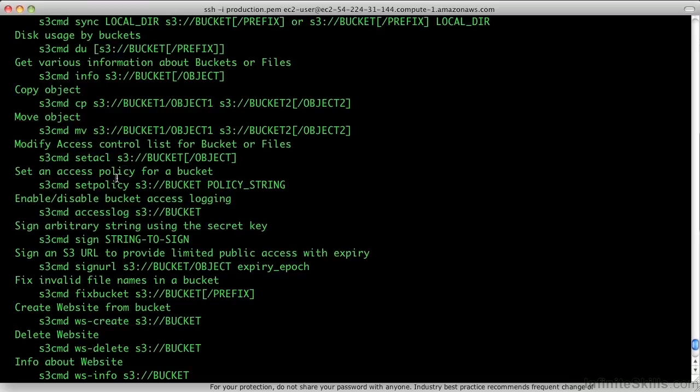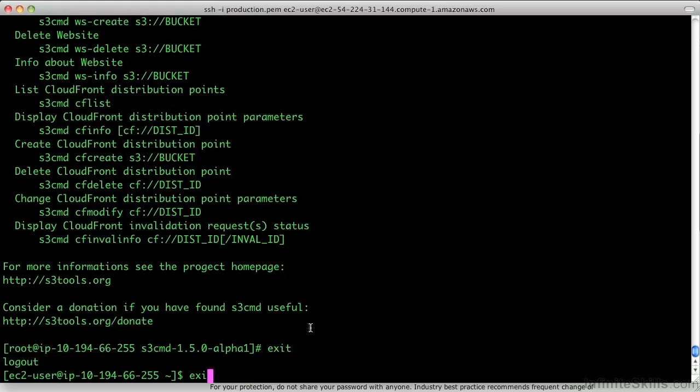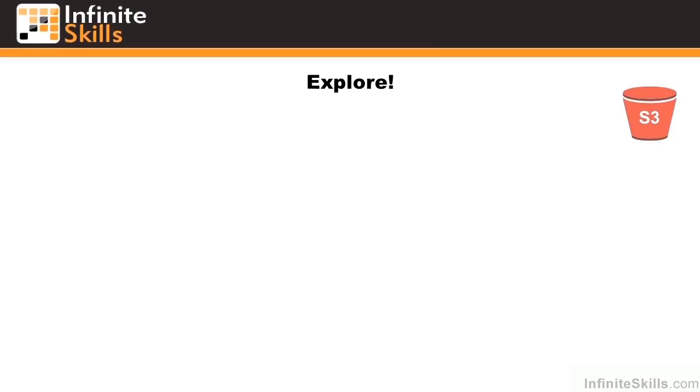So now s3cmd is all set up on our server, we may want to also try to install it and set it up on our actual workstations. Let's go ahead and get out of our server and get back to the deck.